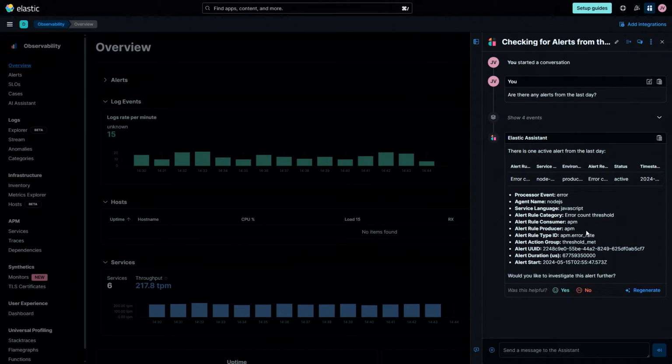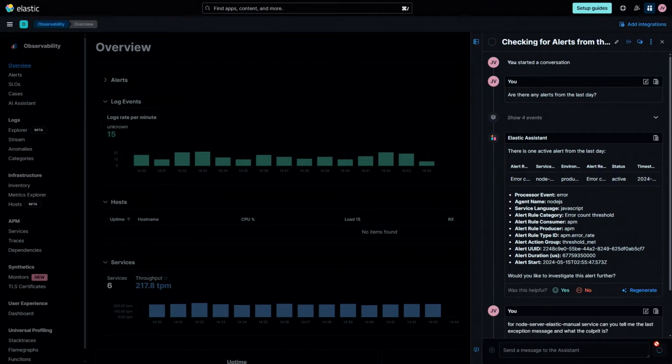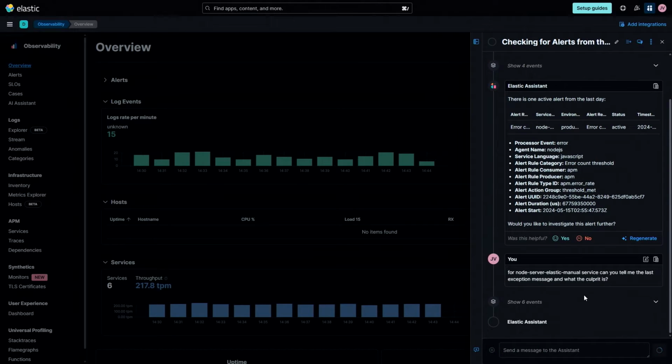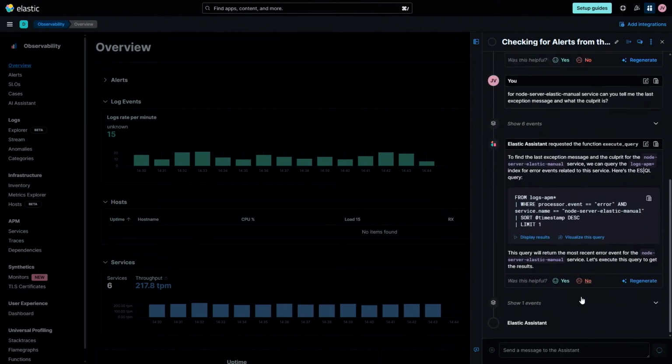And so this is all the information about that error. It's the threshold, alert, APM. But this is about the error itself. We wanted to find out about the service. So I'm going to be lazy here and paste this. I'm going to say, for this service, can you tell me the last exception and what the culprit is? The culprit is the file in this case. So I click on that. And again, it's going to do the exact same thing. In this case, it's going to run some information.